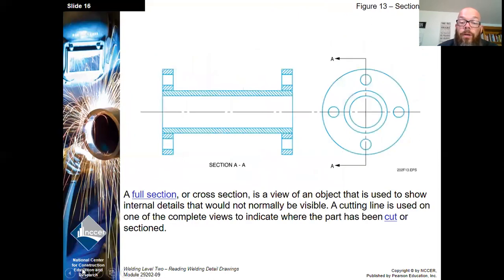A full section or cross section of an object is used to show internal detail that would not normally be visible. A cut line is used on one of the complete views to indicate where the part has been cut or sectioned. The arrows on the right that point to A show which way we're viewing it. So we're viewing it as if we're looking to the right, towards the letter A.